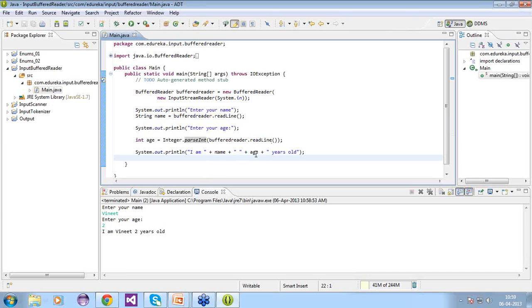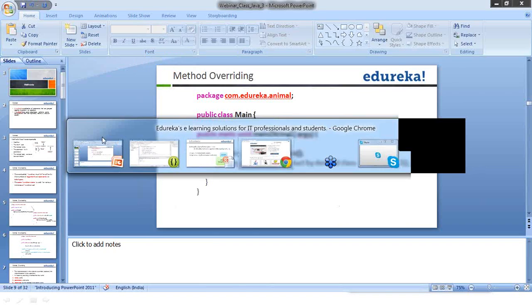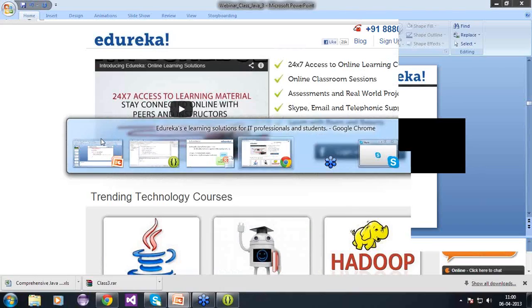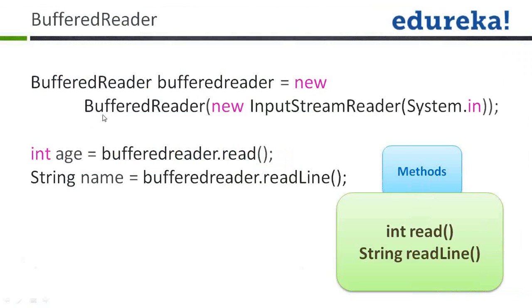Okay. So everyone, are you clear with BufferedReader? Please write down on the chat window. Are you clear with BufferedReader? If yes, then I'll move on to the second input method. Ashwin says yes, clear. What about Sai and Shilpa? Okay, Sai says yes, clear.